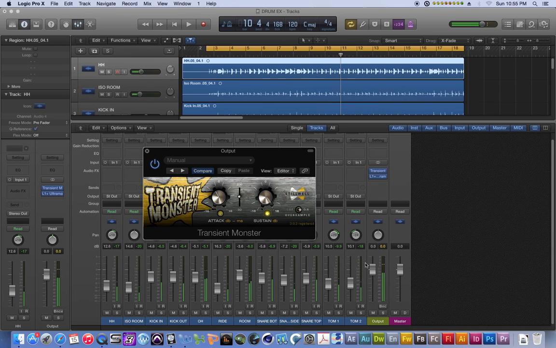Or you could even use that for parallel compression. You could bus this over to an aux track and put the slammed, squashed sound on an aux track and then have your dry signal on another track. So there's all sorts of little things you can do with Transient Monster.